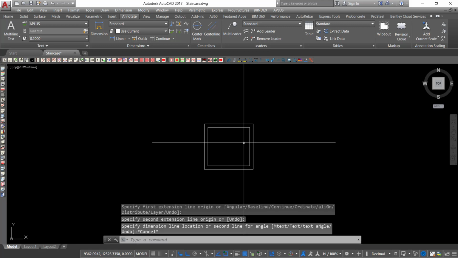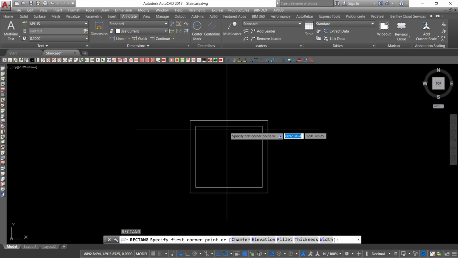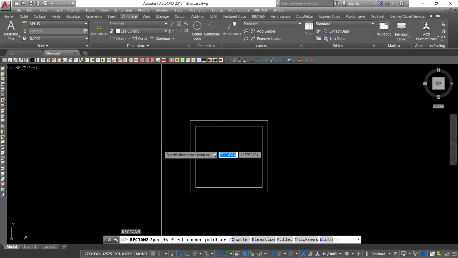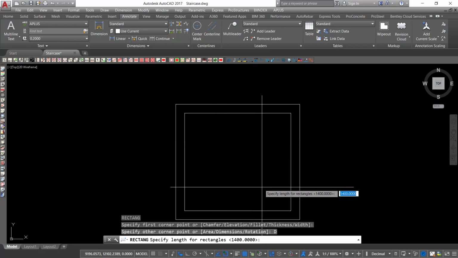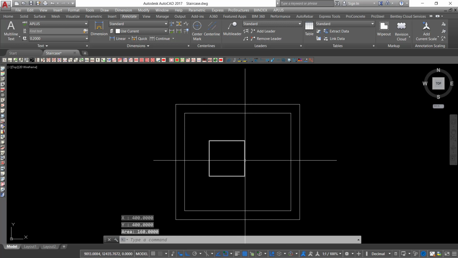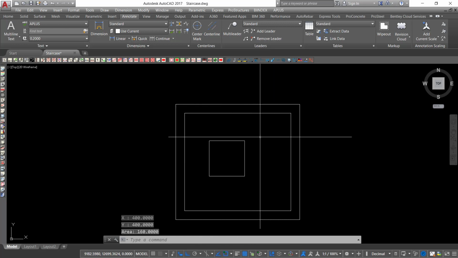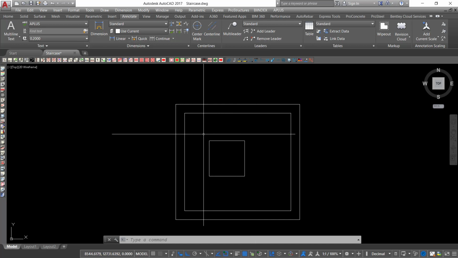So let's go to the column itself. We want to create the column inside here. I'll use the same method: type rec and enter on my keyboard and click on the screen right there, and pick dimension. Now I'm going to feed in the exact dimensions of my column. Just type 400 and enter, and type 400 and enter. So I have my column in place, but we want to put it at the center of this column base. And how do we do that? We'll use some tricks.